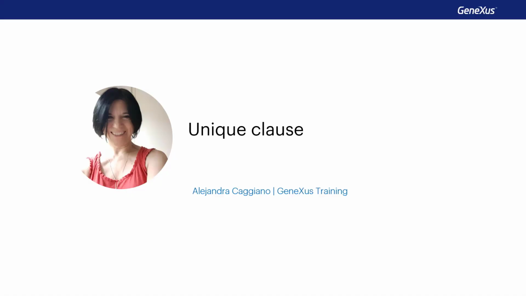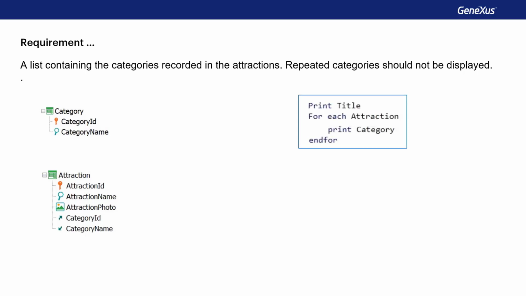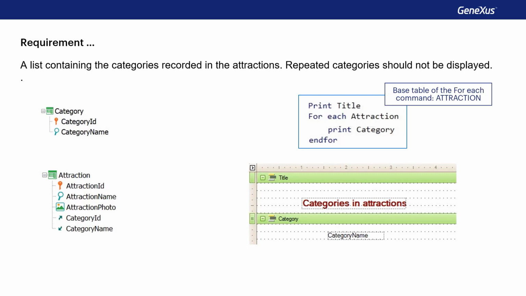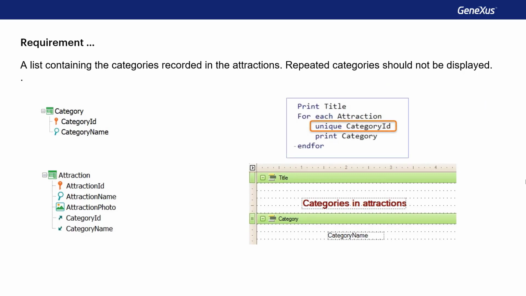Let's review the concept and behavior of the unique clause. We know this clause allows you to indicate the attribute, or set of attributes, whose value should not be repeated in a query output. As a review, a list showing all the categories registered in tourist attractions is requested, but no repeated elements should be displayed. If we ran through the attractions to show the categories recorded in them, we would see repeated elements. The unique clause allows the list to not have these elements repeated.